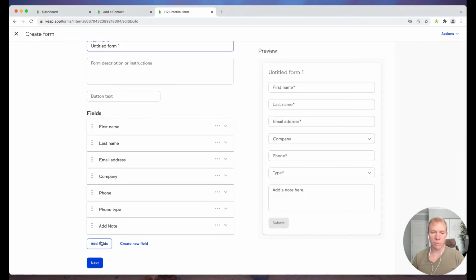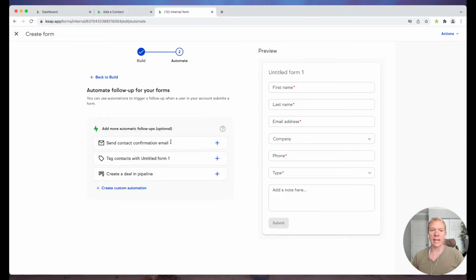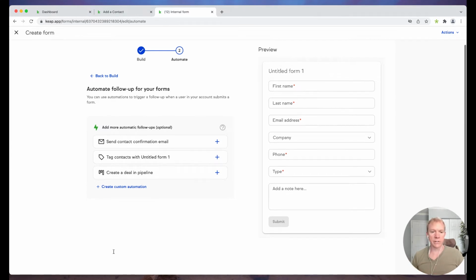So I can add different fields, I can create new fields on the fly. One of the values of this is that after I've actually done the fields, I can go to next, and then I can actually have automation after this. So let's say, for example, I went to a networking event, and I'm adding a new contact into the platform. And when I use that new networking, let's go ahead and do that here.